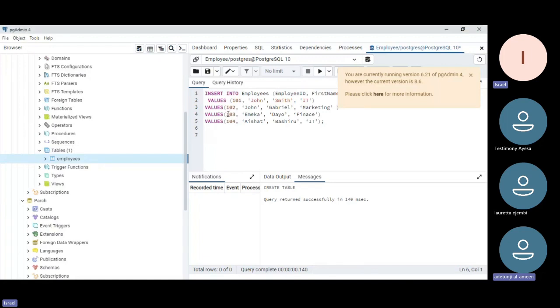So what I will do next, I want to insert all these values. If I have 3 employees, their ID, first name, last name, department. So how do I do that? How do I insert values into the table? So I'm going to use insert into statement.